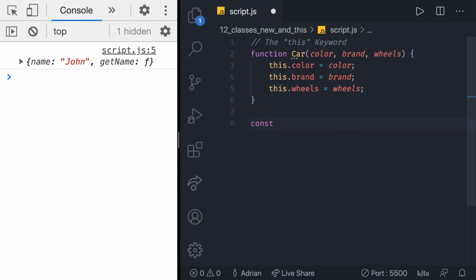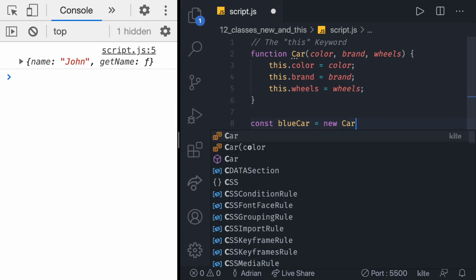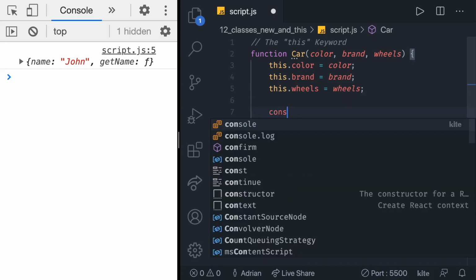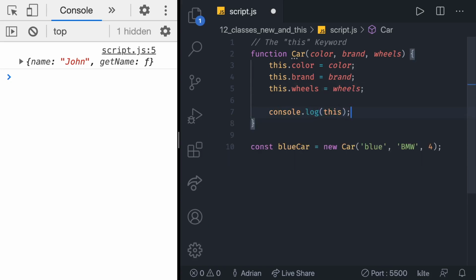So in this case, if we were to do something like, let's do blue car, is going to be equal to new car. Notice how we are using that new keyword we explored in the last video. Now let's pass a few things. We're gonna pass blue, let's pass BMW. Now let's try console logging the this keyword in here.